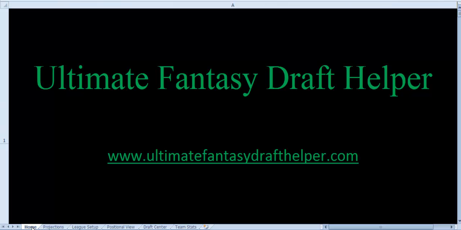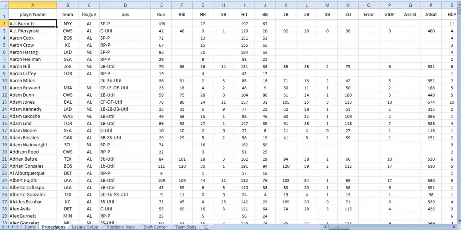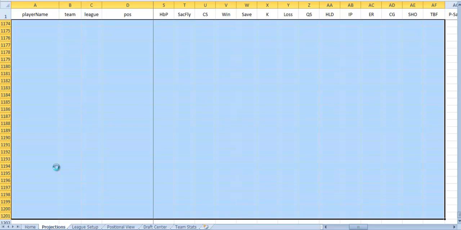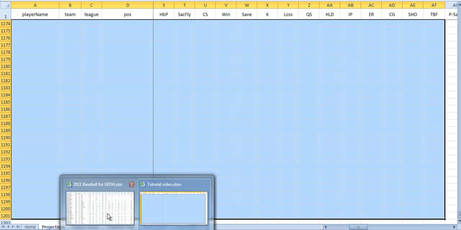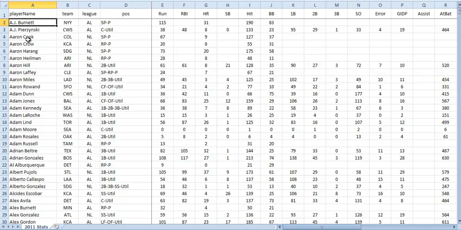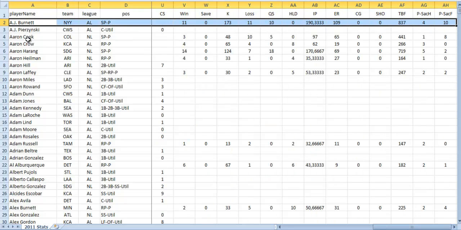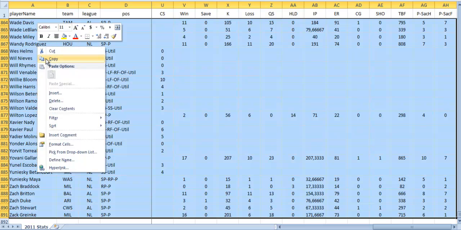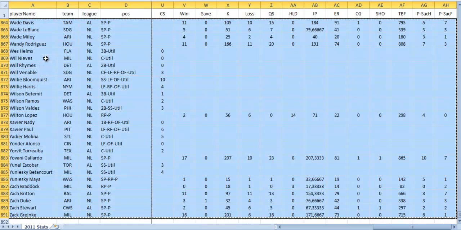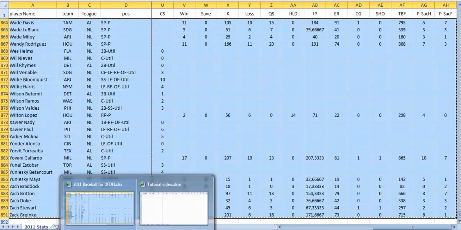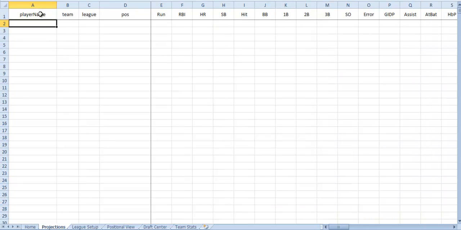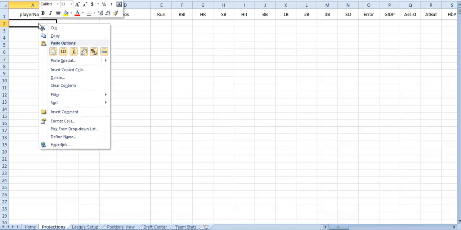First, open the Ultimate Fantasy Draft Tapper, go to the projection sheet, select all but the first row, and hit delete. Now, open the Baseball Projections workbook, select all but the first row. Anywhere in the selection, hit the right mouse button and select copy. Now, go back to the Draft Tapper's projection sheet, go to cell A2 and there, hit the right mouse button and select paste.